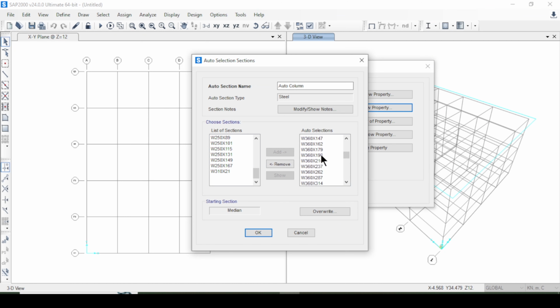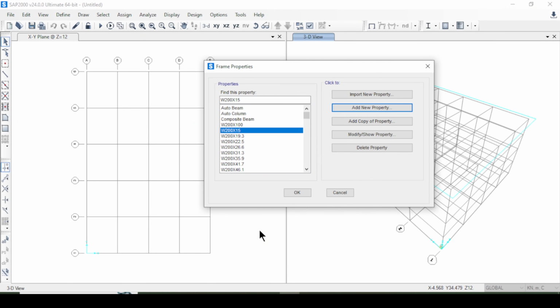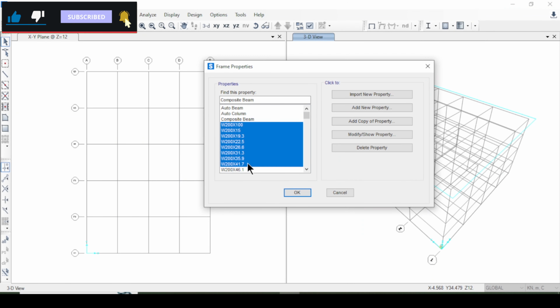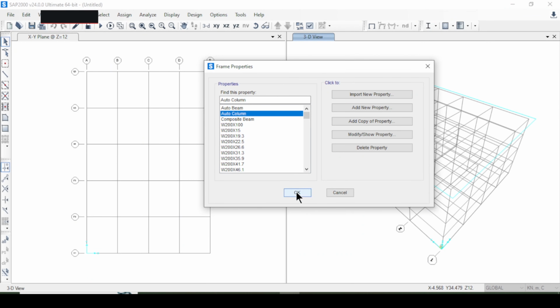So all these auto sections will be added to the auto column. Then I will press OK. So I have defined auto beams and auto columns and composite column and other sections. It is the list of sections. Then I will press OK again.